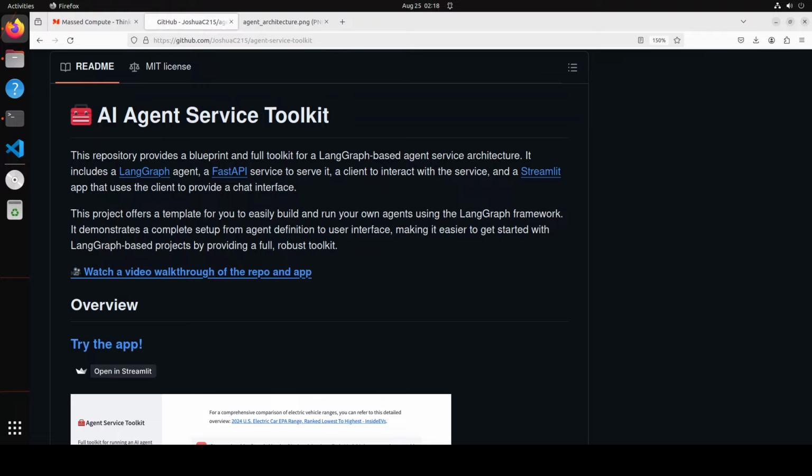I haven't found any option of using it with any Ollama based or local model. So at the moment, you would need to use OpenAI. That means that you would need to go to platform.openai.com and grab your API key, which is a paid option.